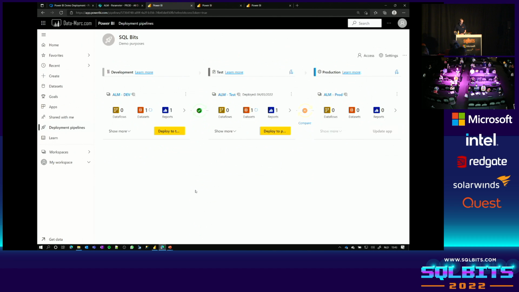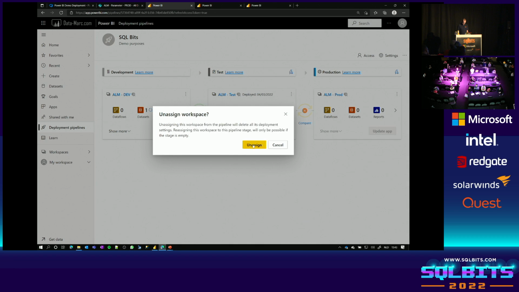So here we are. This is the Power BI deployment pipeline. You will find the deployment pipelines on the left-hand side in the menu in the Power BI service. Make sure that you have any type of premium, otherwise this will not be available to you. As you can see, I already connected 3 different workspaces here. But let me quickly disconnect the production. So I'm going to click Unassign Workspace.